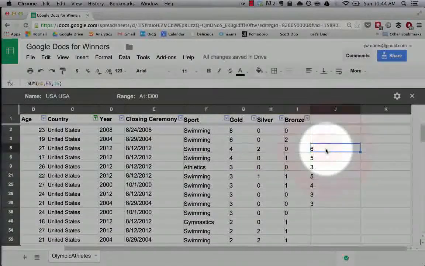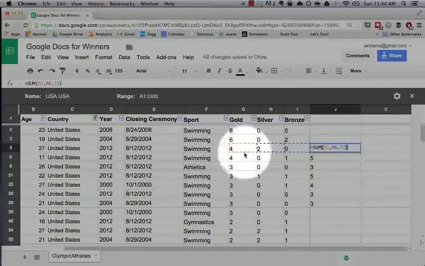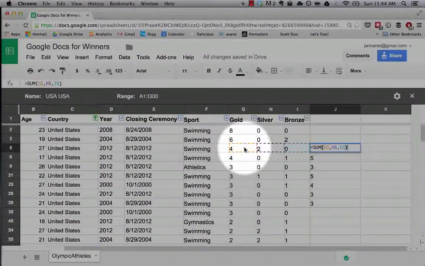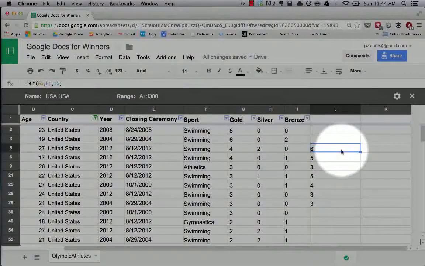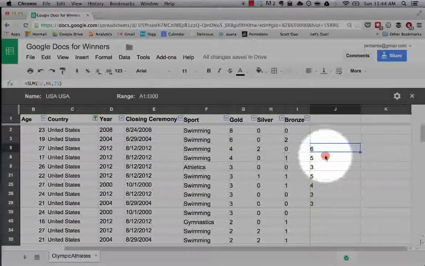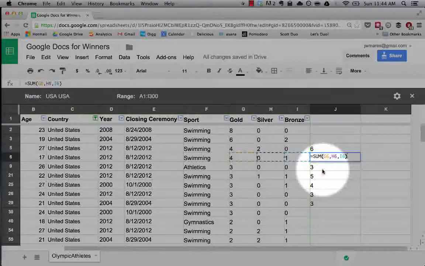From this formula, which says add column G, row 5, H5, I5, as you drag it down, you're changing the row that it's adding, but the columns stay the same.